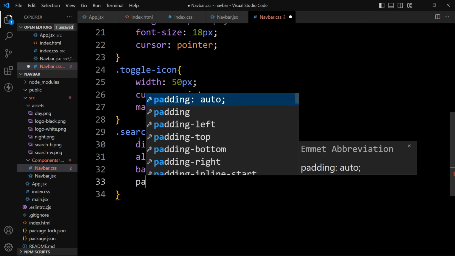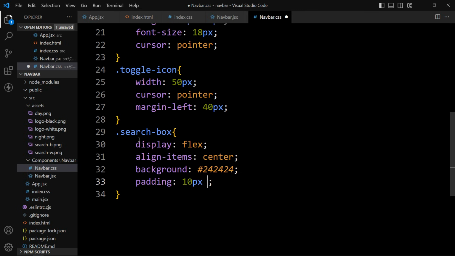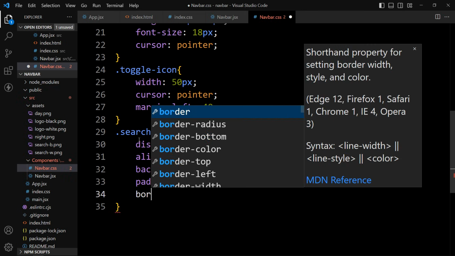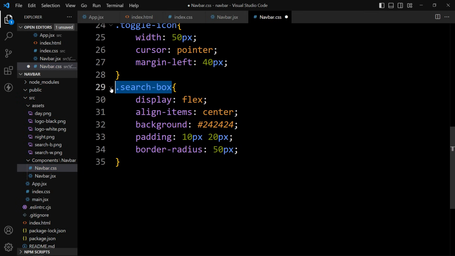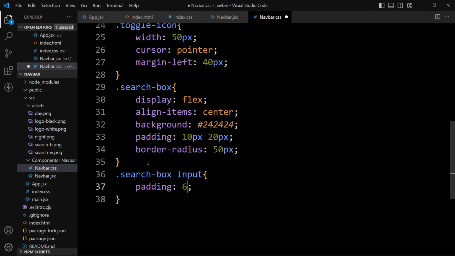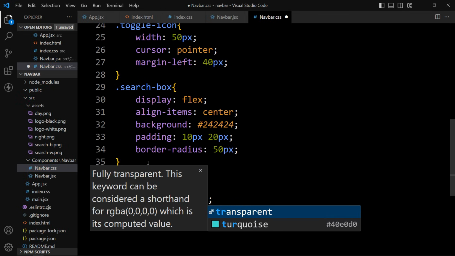After that we will add the padding, that will be a space inside the search box, so 10 pixel and 20 pixel. Then we will add the border radius of 50 pixel. In this search box we have the input field also, so let's add input tag, and for this input field we will add some padding. Let's add 6 pixel and we will add background, that will be transparent.